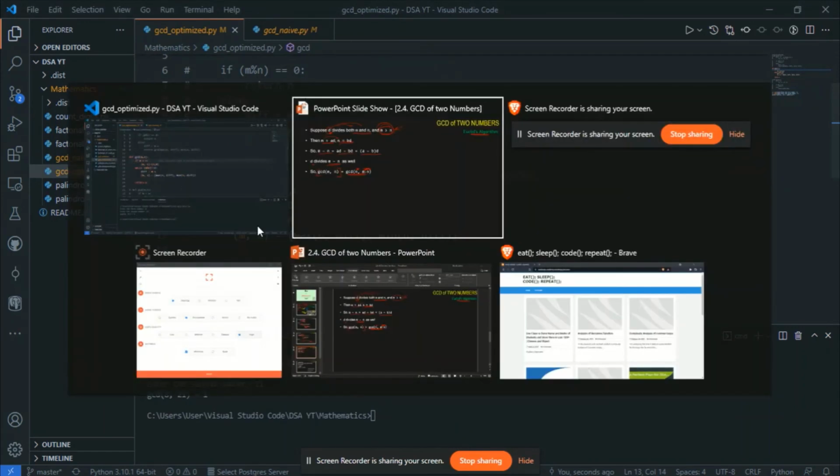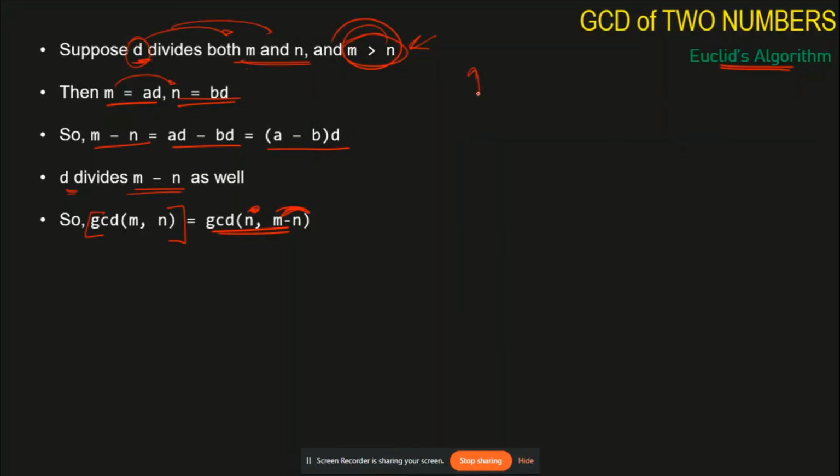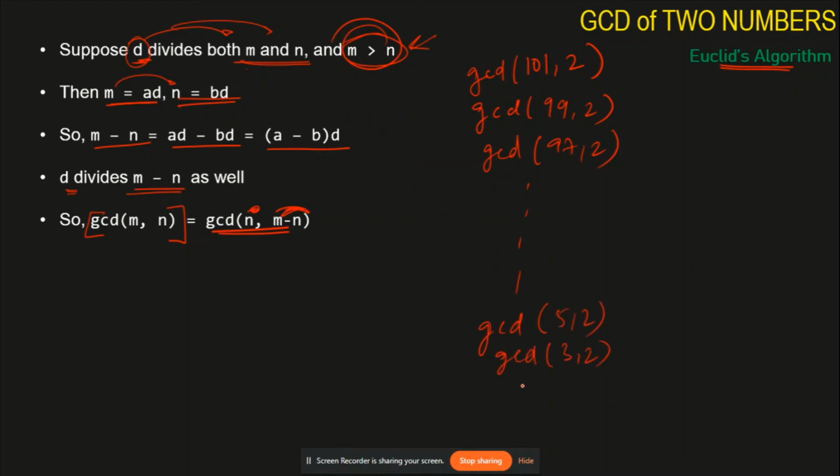Okay, so what is the problem with this method? Let us consider that we have to calculate the GCD of 101 and 2. Okay, 101 and 2. So what it will do is it will subtract, right? 99 and 2, then something like 97 and 2. It will go on and on until we find something like 5 comma 2, right? GCD of 3 comma 2, and now at this point it will be smaller, and then we're going to get 1. Isn't it much lengthier than before? It is worse than the previous one.